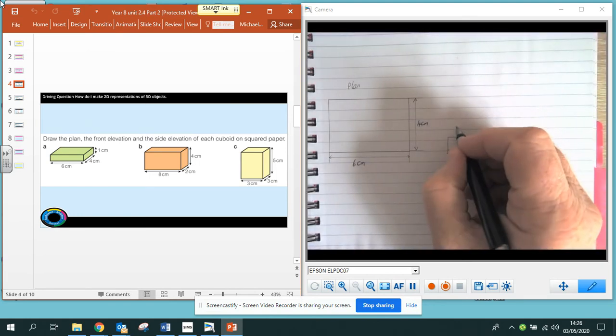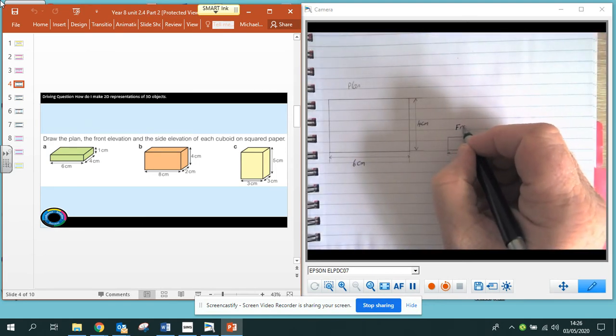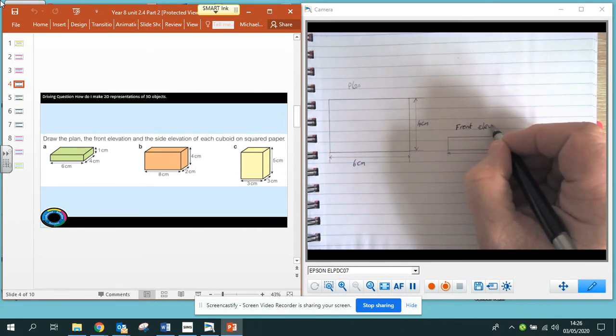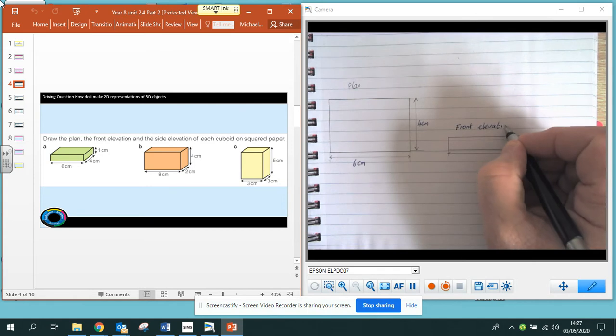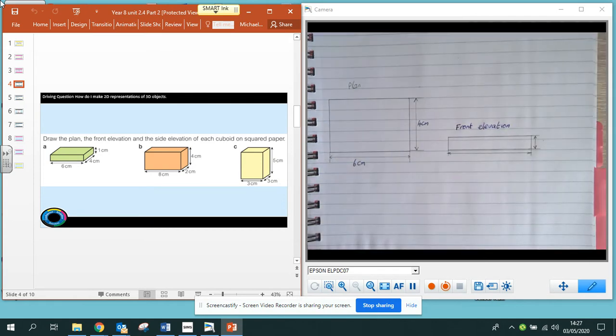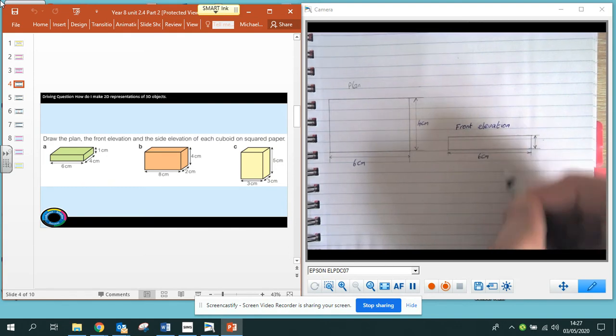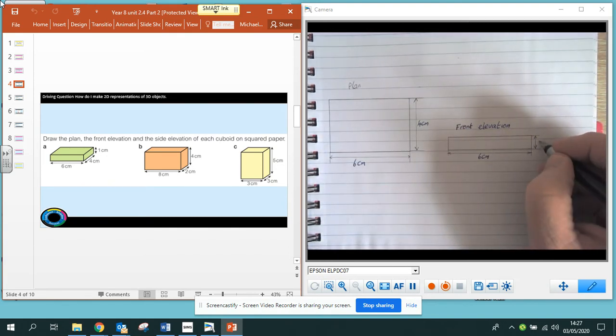So this is the front elevation, not the plan, remember, the front elevation. And again, that's going to be 6 centimeters, and the height of this cuboid is 1 centimeter.